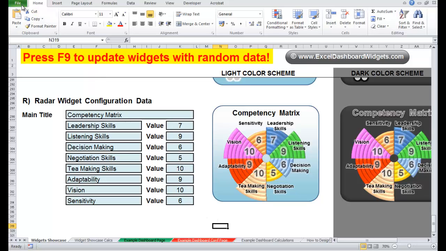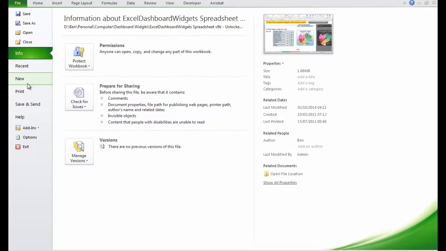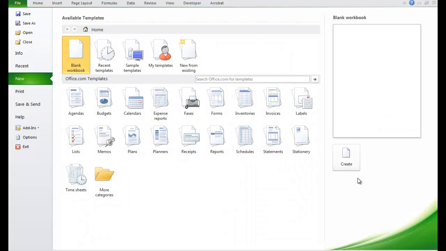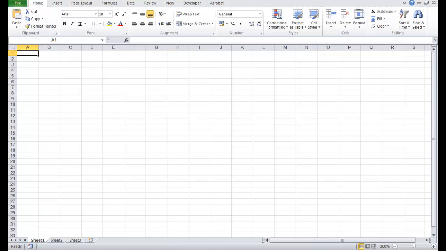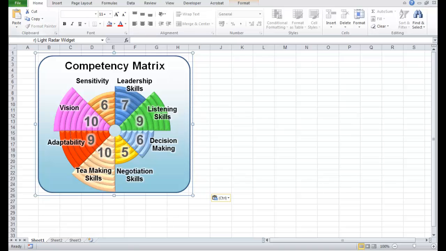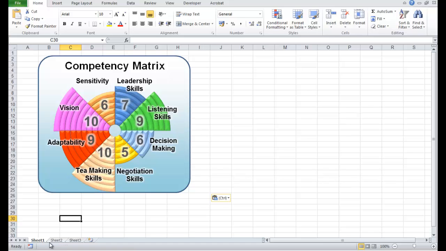So straight away, let's go to File, New, blank workbook, create. So I'm going to select this widget here, select it on the edge, do Control-C, and paste it into our new workbook over here. I'm going to set up 3 tabs. As always, we try and have 3 tabs.